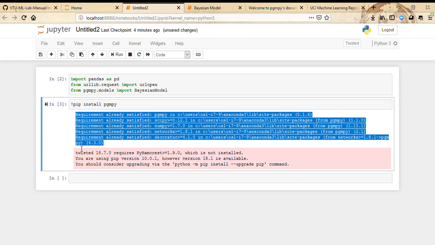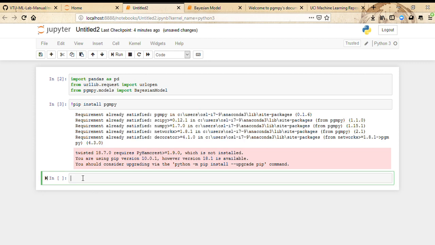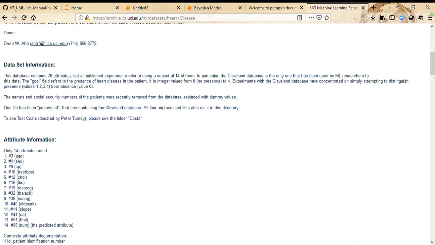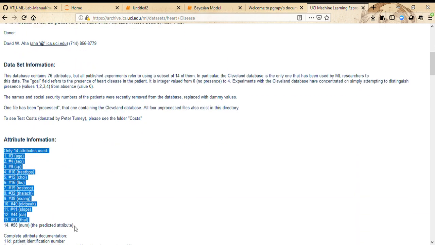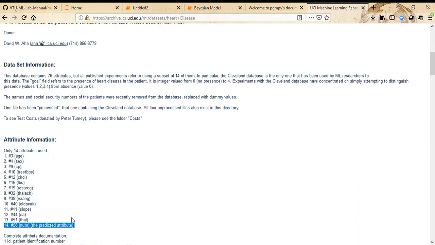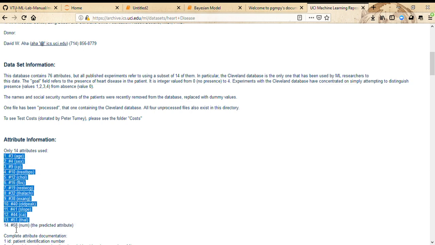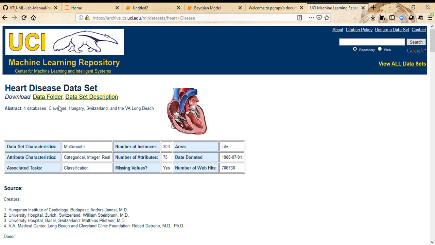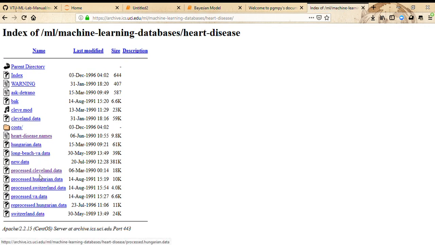Now that we have done that, we need to create the header names for our data frame, so it's going to be a list. Let's take a quick moment to read what the data set is about. It's a heart disease data set. There are 14 attributes, and the 14th attribute is the predicted attribute. There are 13 other attributes which are going to predict the 14th attribute, and the data set lies here. We are using the processed Cleveland data.